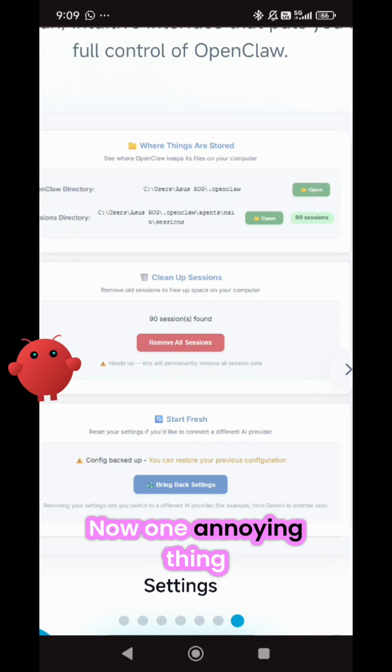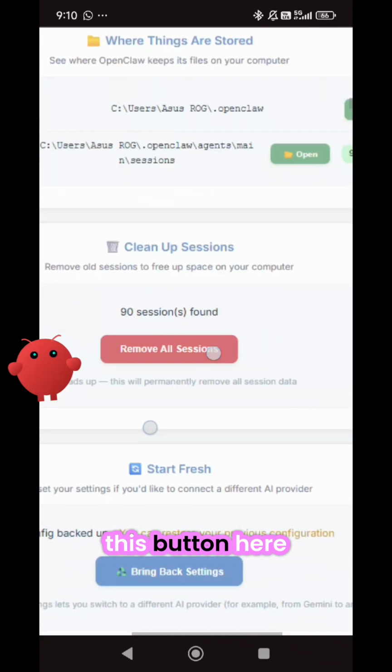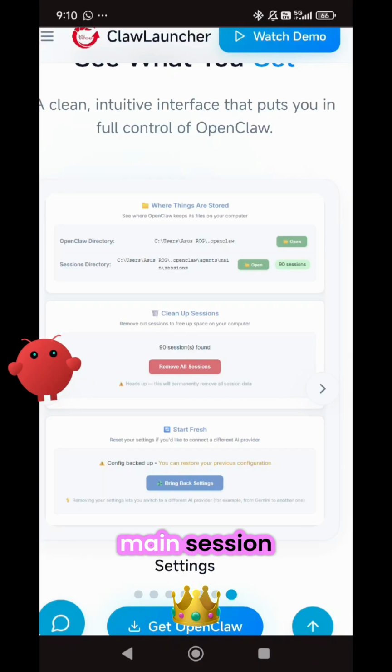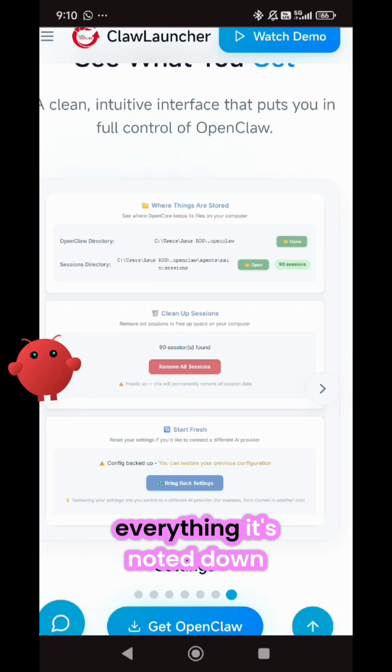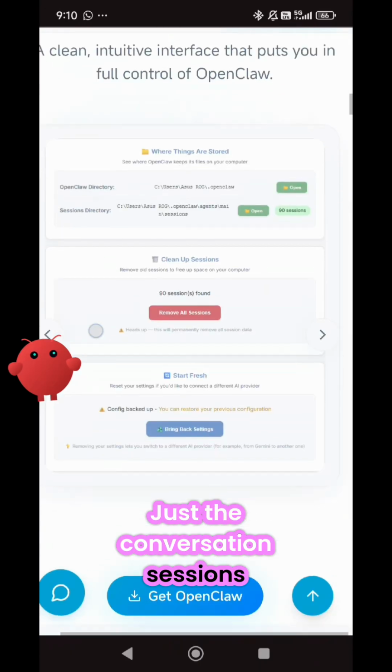Now, one annoying thing about OpenClaw is that you literally can't delete the main session. If you try, it says, "Sorry, this is the main session, you can't delete it." That's why we add this button here. You can delete your main session, and that does not mean that you've deleted your memory. It will still have memory, everything it's noted down, all the skills, everything will be there. Just the conversation sessions will go.